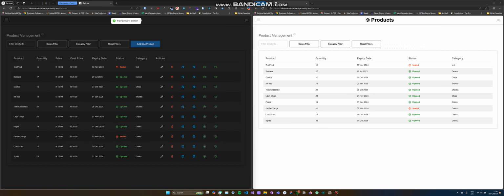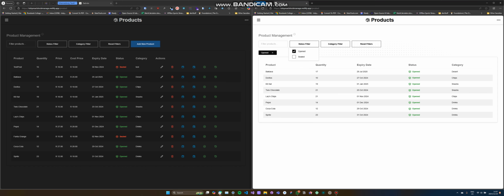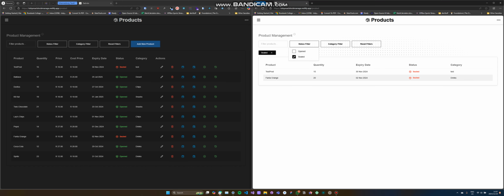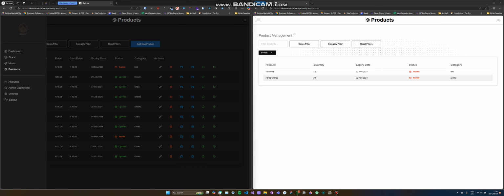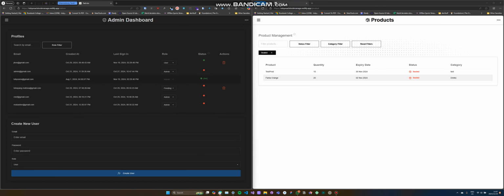Okay, so now you can see that the test product has been added there, and it's in the category of test. So let's say you're working with a whole lot of products. You can filter it by the status. So it's either you want to see all of the opened ones, or you want to see all of the closed, the sealed ones. So now let's give John the role of chef yet again.